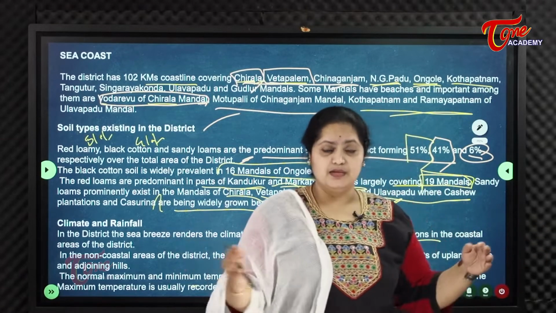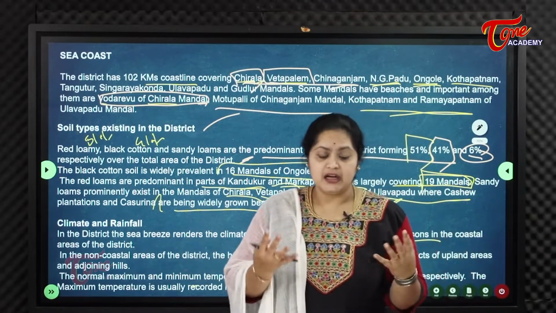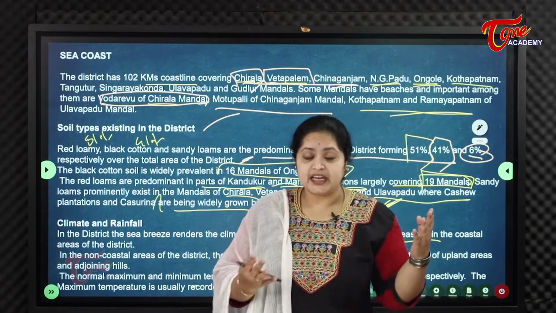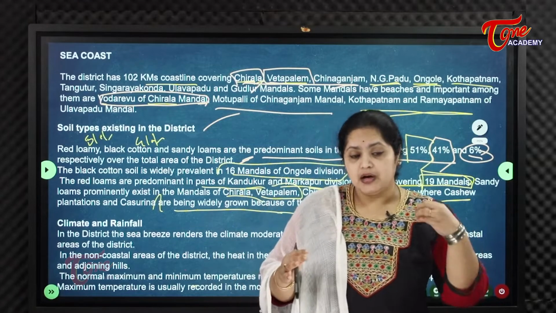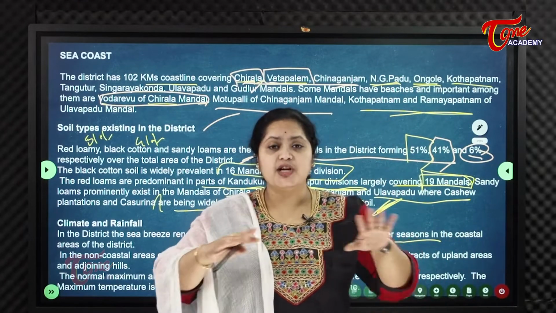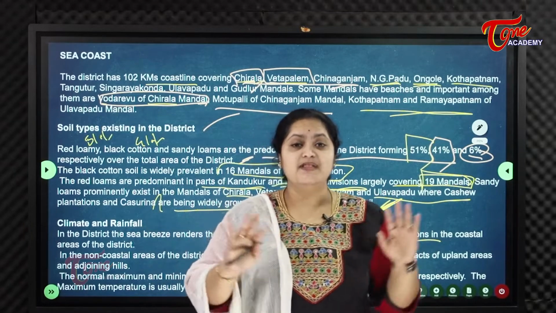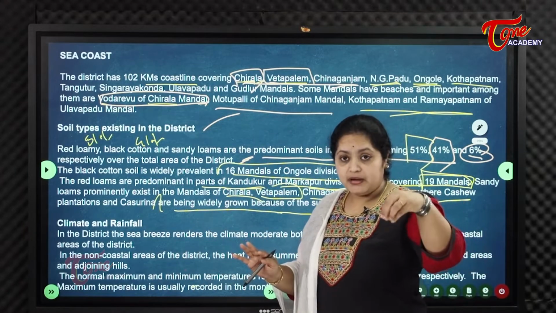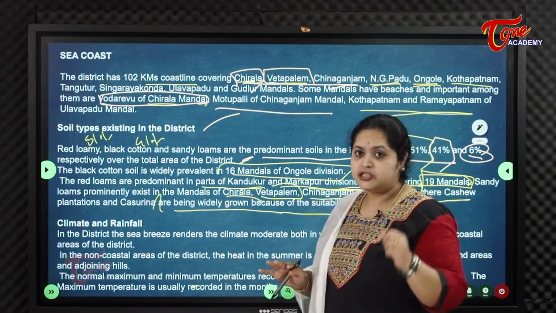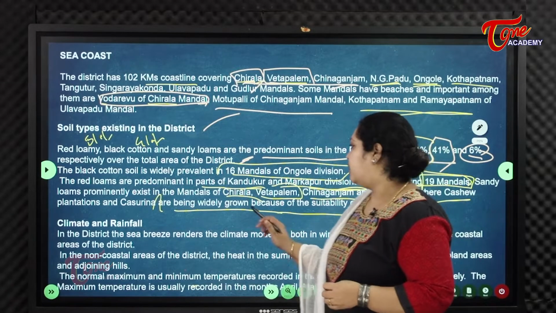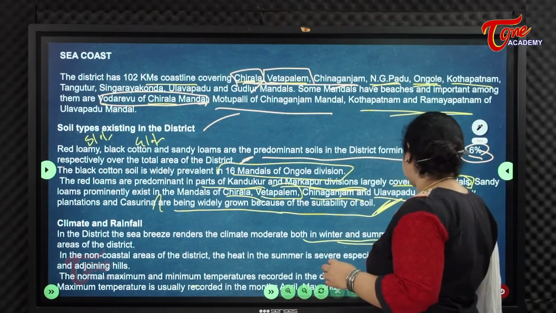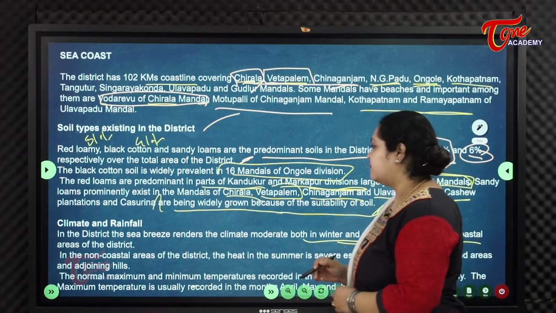What does the sea breeze do? It keeps the temperature cool, so that whatever the temperature in the morning, by evening the temperature becomes moderate and cool. But in the hinterland areas it is not so. So in the district, the sea breeze renders the climate moderate in both winter and summer seasons in coastal areas of the district.